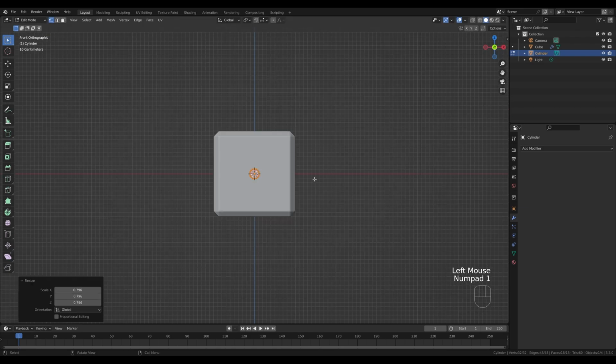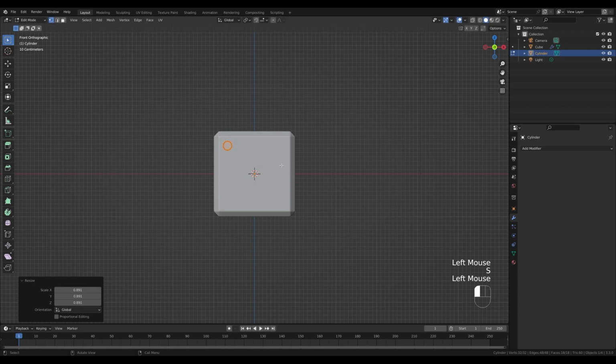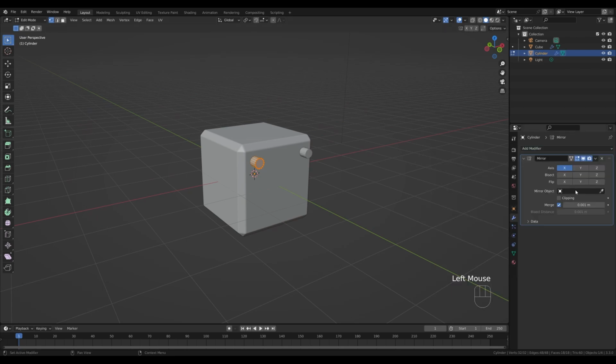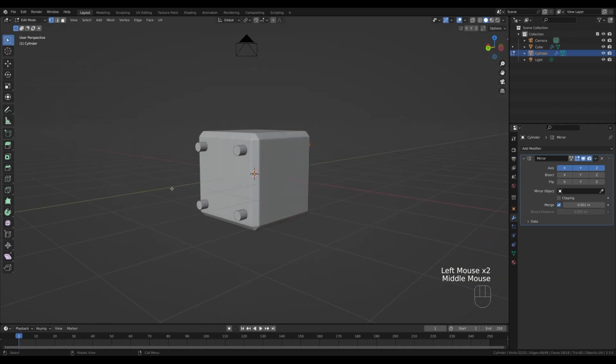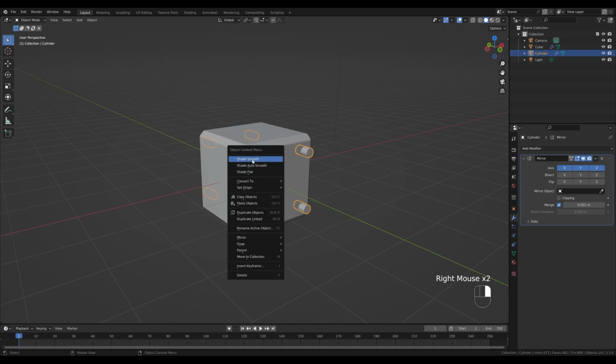And now let's press 1 on the numpad for a front view and let's just move it into the corner like this, maybe make it even smaller a little bit. And now we'll add a mirror modifier here on the Z-axis as well, and let's add the Y-axis. So now we have all of those cylinders right here. We can Tab out, right click and shade smooth.